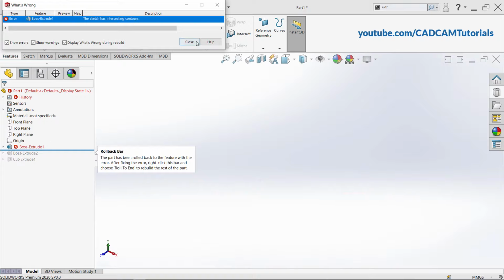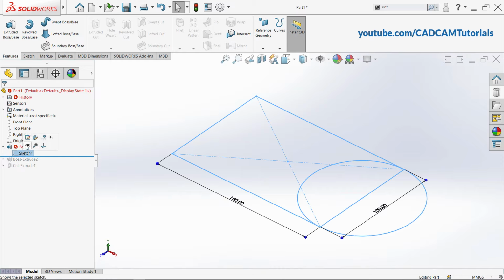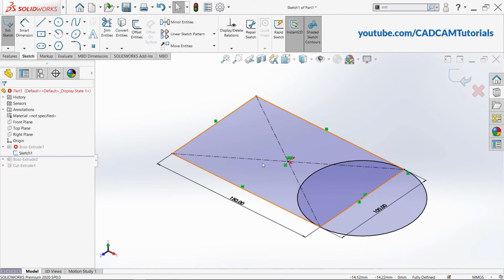So what you can do, click on close here, then click on this arrow, then click on this sketch 1 and click on edit sketch. Then trim unwanted entities.